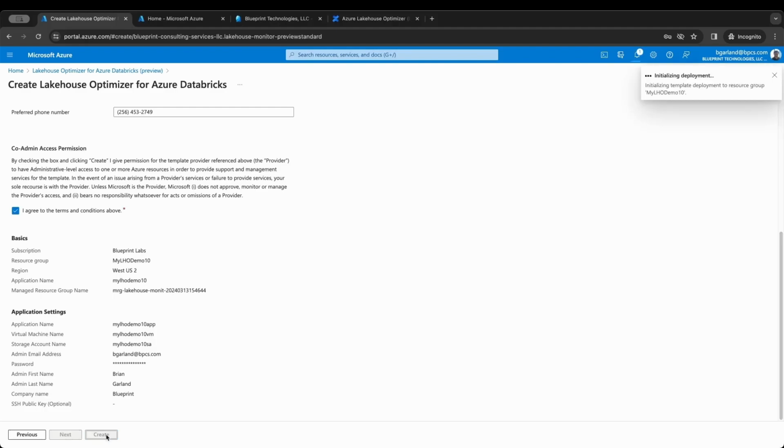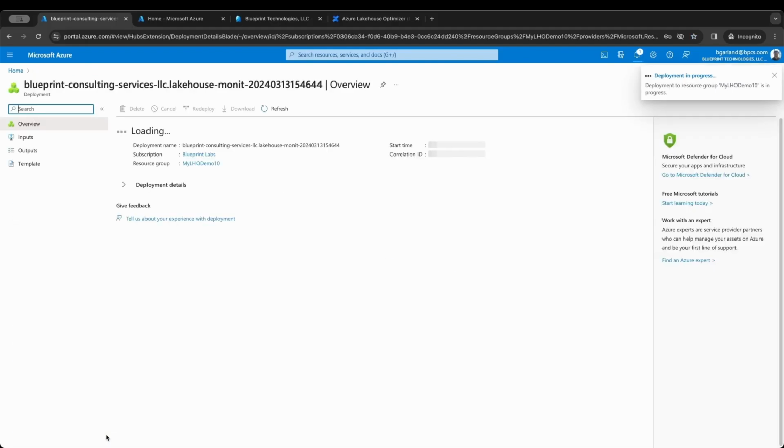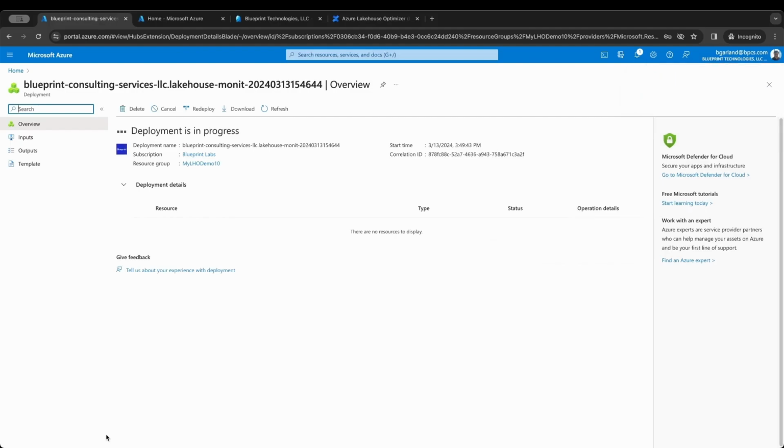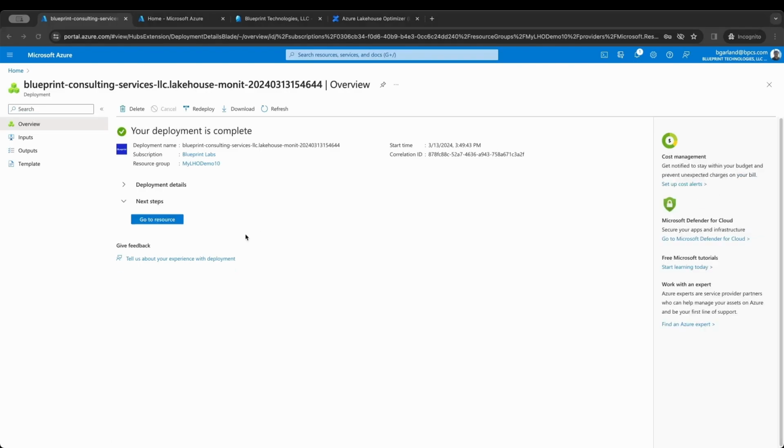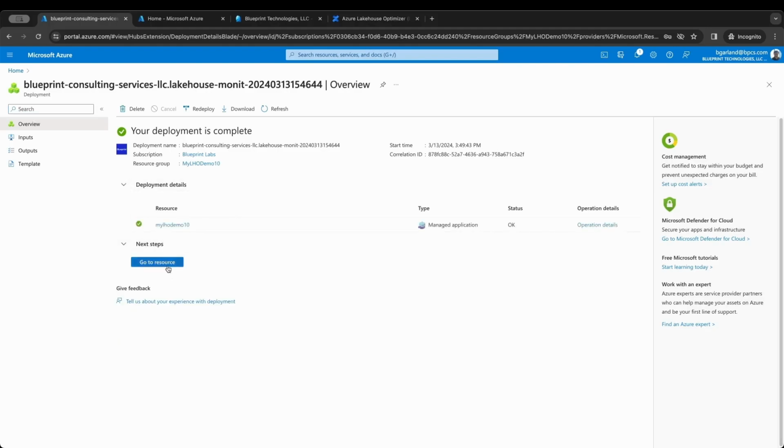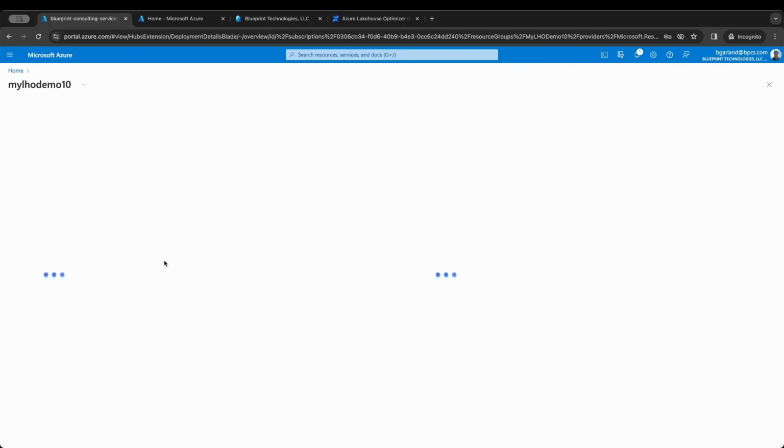This will kick off the automated process. It will take on average about 10 minutes for Azure to create and configure all the resources for your Lakehouse Optimizer installation. If the deployment was successful, you should see this screen with a green checkmark saying deployment is complete. If there was an error, it should give you a message detailing what failed or what you didn't have permission to do. Once the deployment is complete, we can click on the Go to Resource button, which will take us to the Managed Application resource.